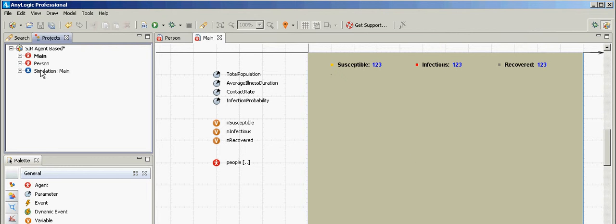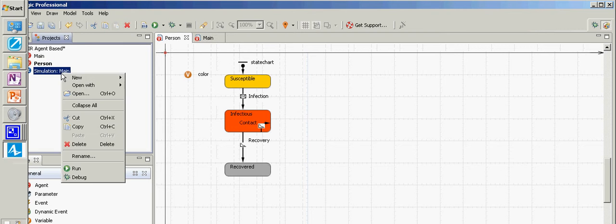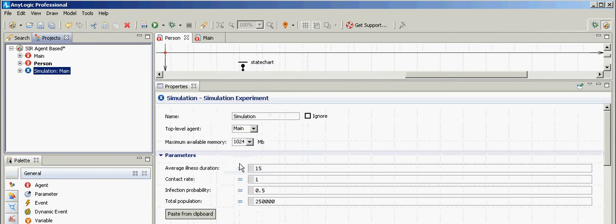So we're going to go over to simulation, and if you click on simulation, you'll notice that it imposes certain assumptions on the model. It gives an average illness duration, a contact rate, an infection probability, and a total population. The infection probability here given contact is 50%. It's a highly transmissible illness. And I'd like to run it. So you right-click on that and do run.